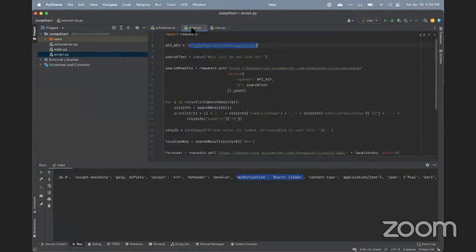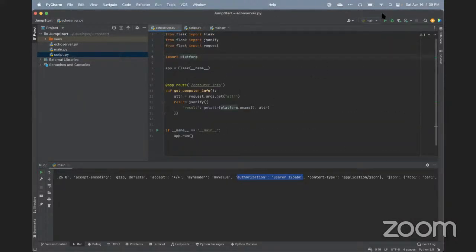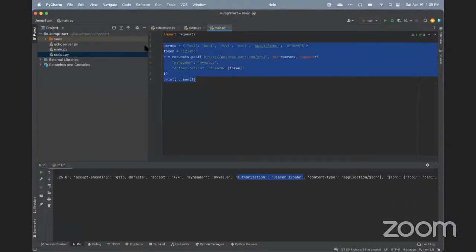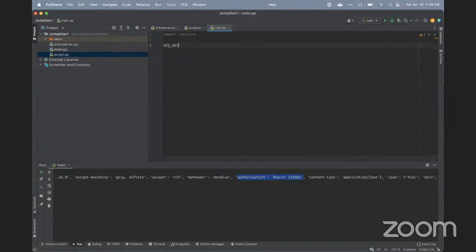So let me find, oh, this keeps getting in the way. But okay, cool. It would probably be helpful to define API key as equal to our API key, and for example, we can ask the user for what city they want.